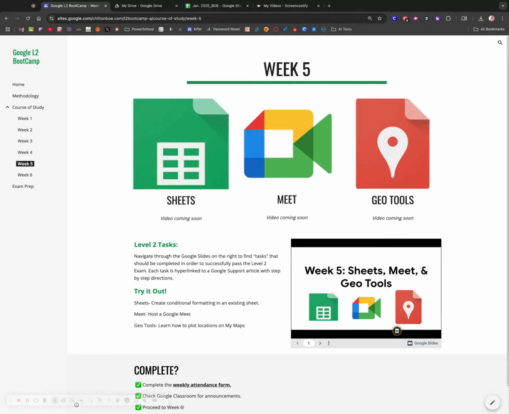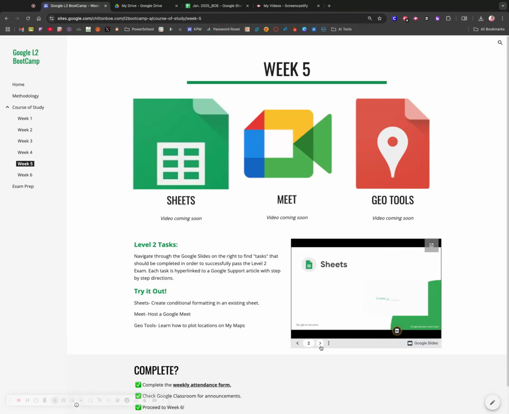We are going to start off with a Google tool that a lot of people are scared of, but it is one of my favorites, and that is Google Sheets. So let's take a look at our little agenda. Skills to master: conditional formatting, an in-cell drop-down list, and sorting and filtering. All of those things sound hard. They are all super simple.